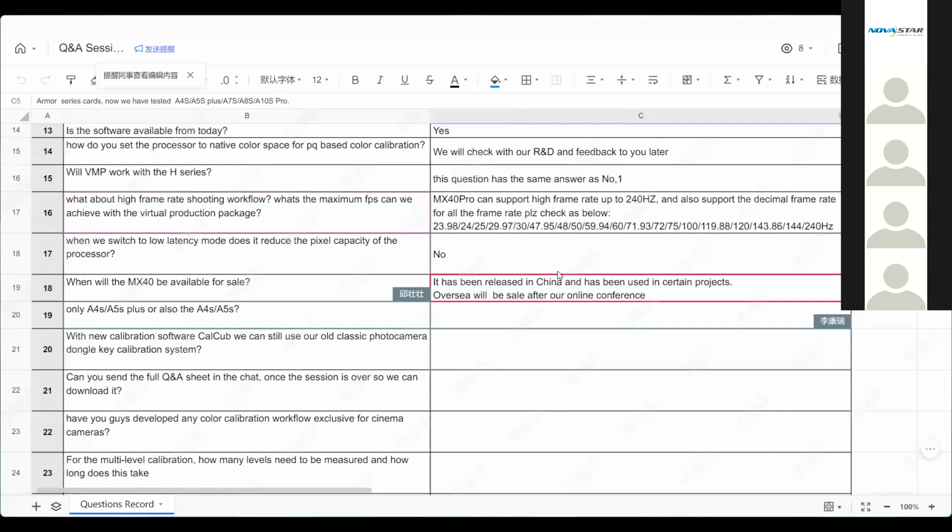Okay. Number 20. With the new calibration software, CalQ, can we still use our old classical film cameras? No, just as I have mentioned, the answer is no, because the CalQ software is not compatible with them, only digital cameras, like the Canon 7D or 70D, 5D, 80D, just like that.